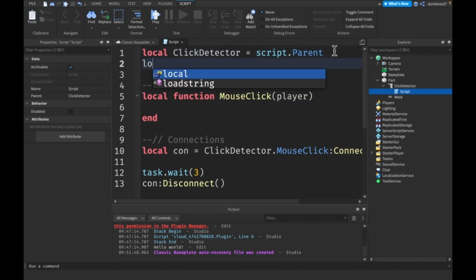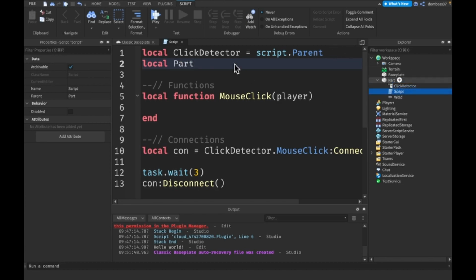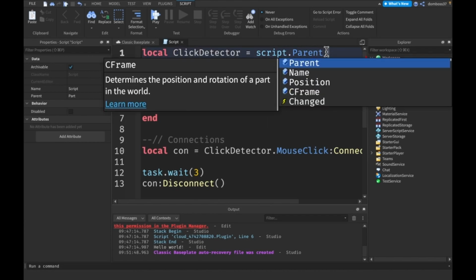So let's also get the part here, and I actually want to put the script back in the part, and the part is equal to script.parent, and the click detector is script.parent.clickDetector.